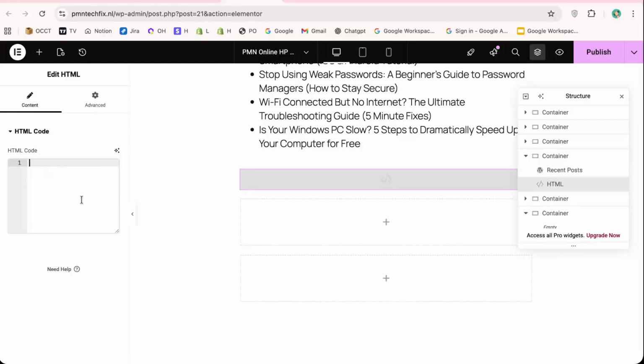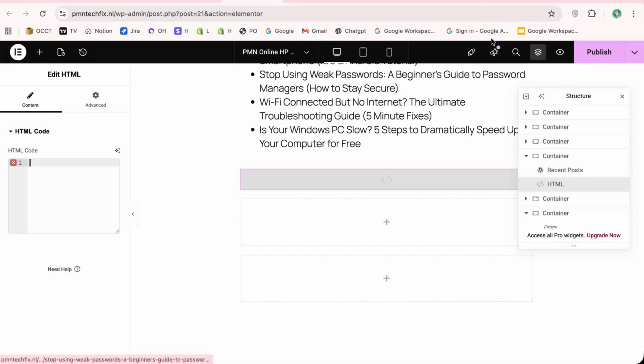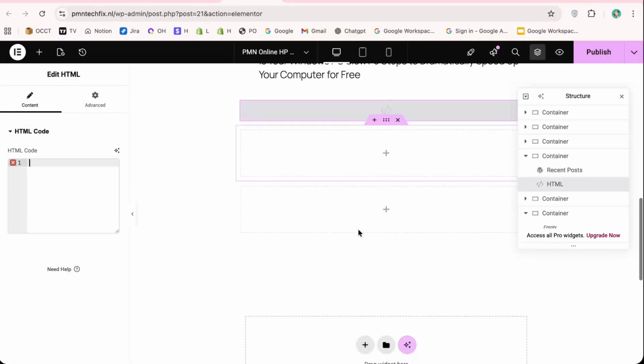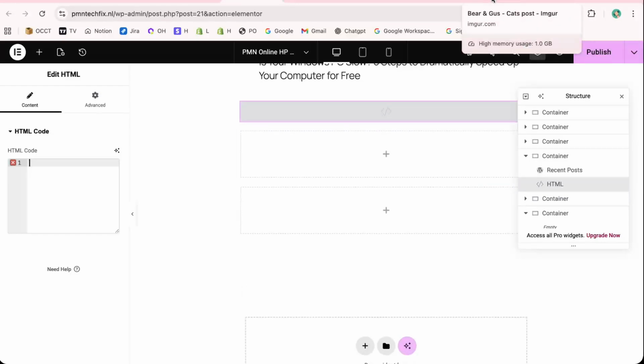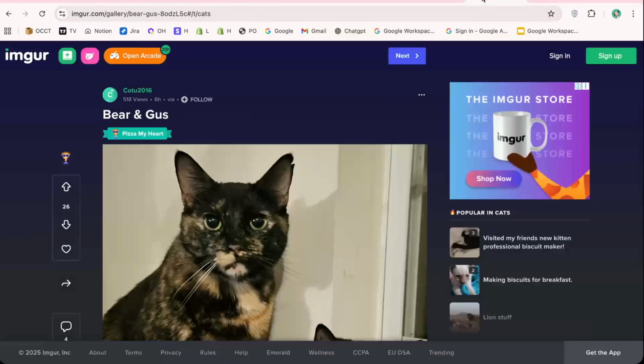Step 3. Pasting the embed code. Let's say that I want to add a widget or a box here for the custom HTML. So here we are. All we have to paste here is an embed code. Since I already have the survey, this is the survey for it. I copied the code for it and pasted it here, and this is how it turns out.